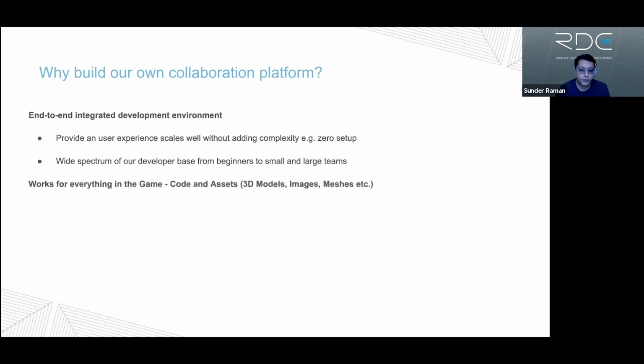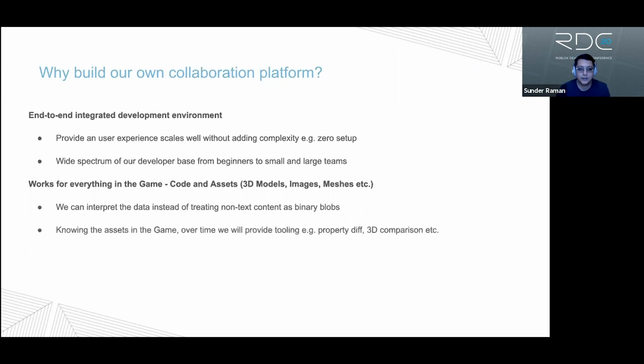We want to build this solution that works for everything in the game, code and assets, 3D models, images, meshes, everything in the game. We can interpret the data. Instead of treating assets as binary blobs, we can do more with it. We know the data in the game. We know the assets in the game. Over time, we can add tooling. I'll give you an example. Being able to look up the version history for an instance, being able to diff the properties of two versions of any of the assets, or being able to compare side by side and see how that particular asset evolved. We can build the tools around that.